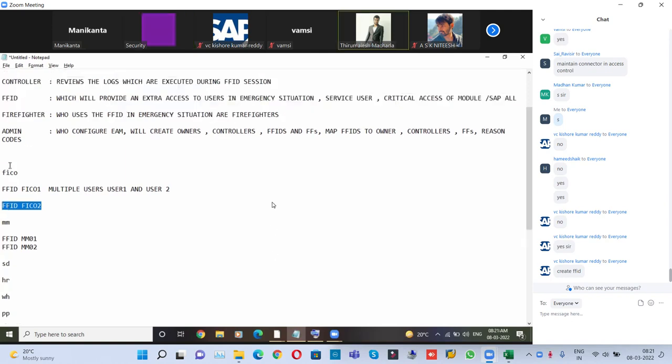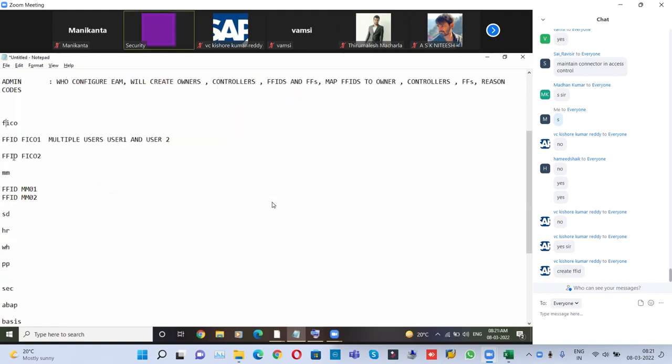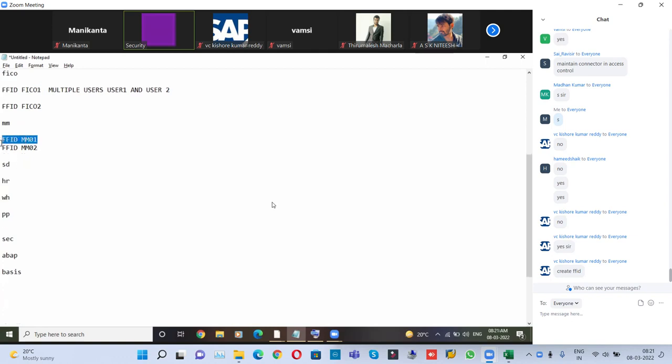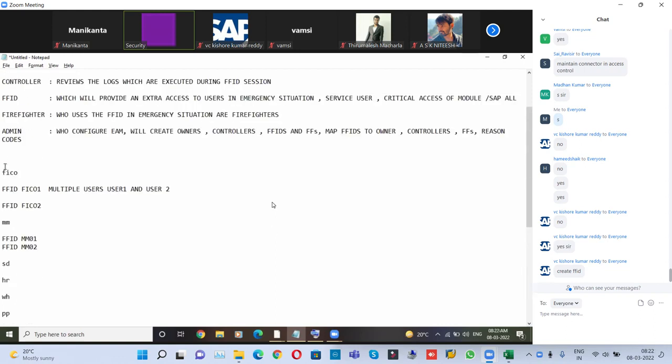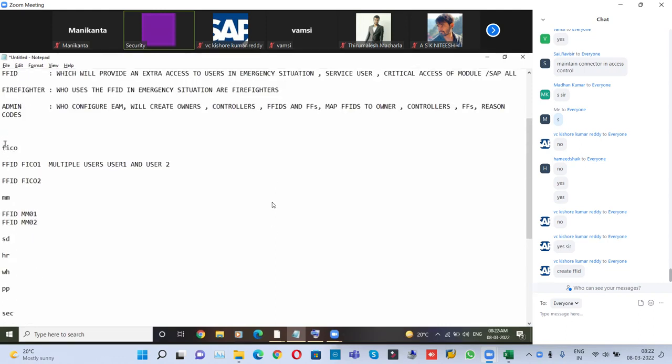How many firefighter IDs they require for each module, we'll do that. And remember, this firefighter ID will have all access of FICO, this one has all access of MM, and the SD firefighter IDs will have all access of SD. And we have at least one extra FFID, which consists of SAP_ALL. Why is the SAP_ALL FFID required? Sometimes there may be a situation which requires access to cross-functional modules. Getting my point?